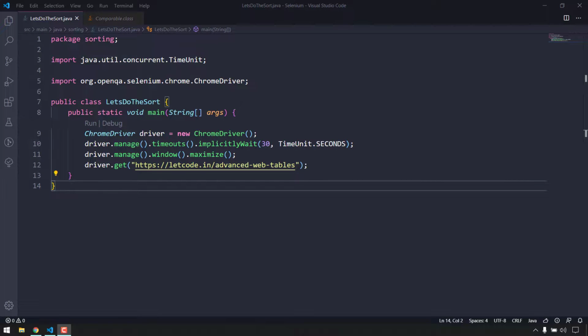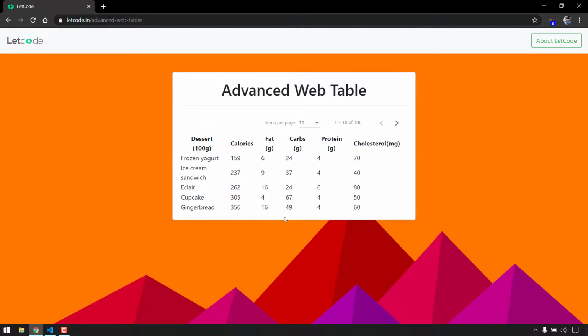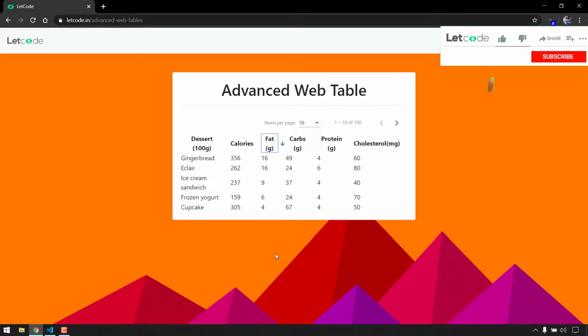Hello guys, welcome back. In this video, I'm going to talk about Comparable and how to use that in our Selenium script. Let me give you an example here. In this table, we have this Fat column where when I click on this, it is going to give me the ascending order. Then again, when I click on this, it is going to give me the descending order.